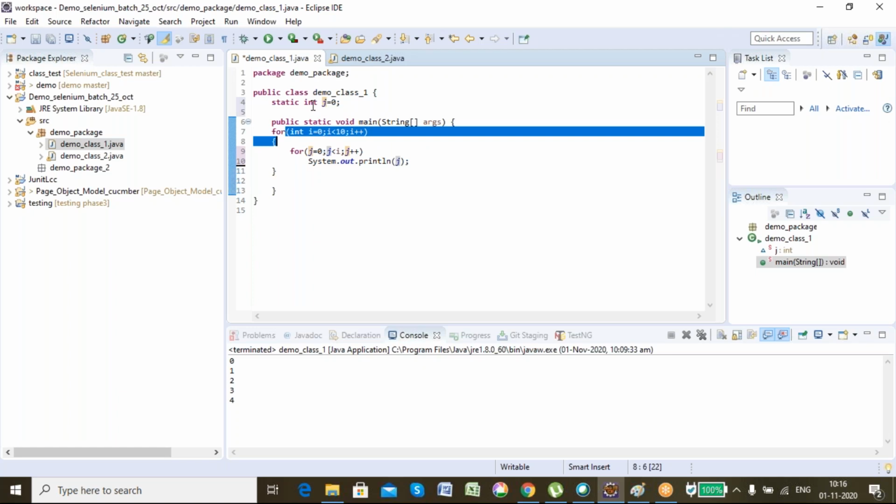Yes, sir. Okay. So now you tell me what will be the output of this particular function. Just let me make it 5.